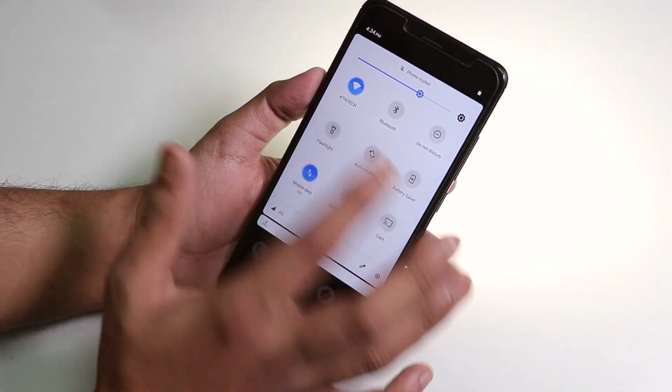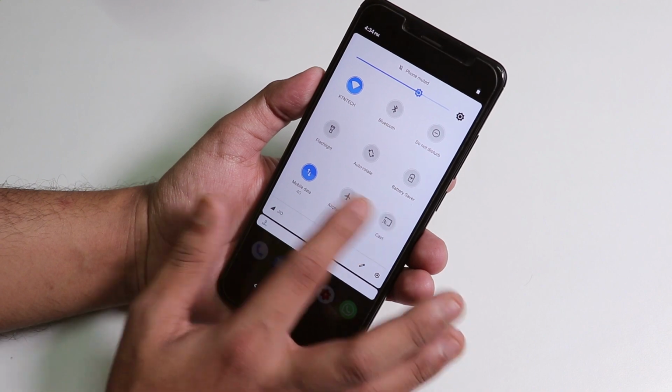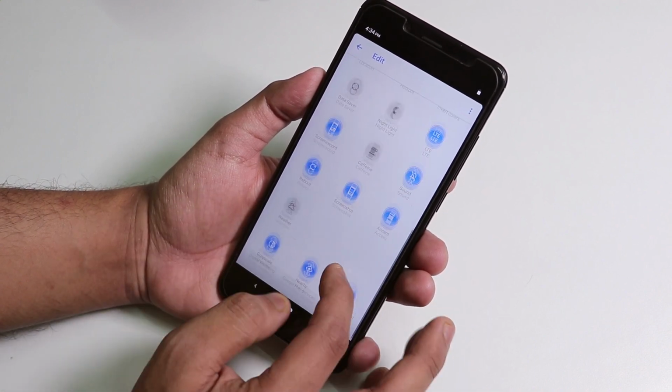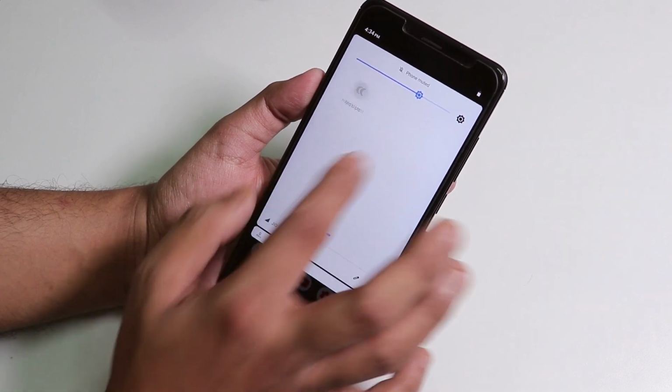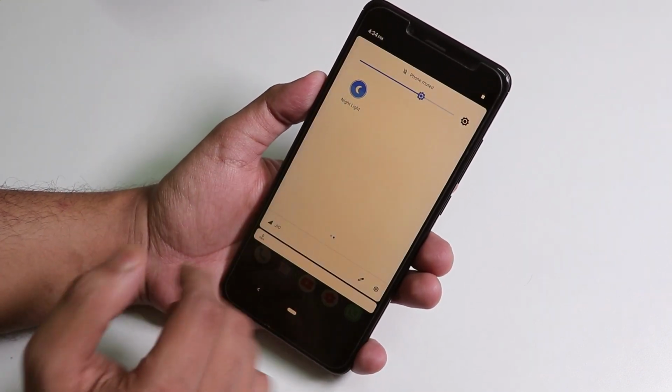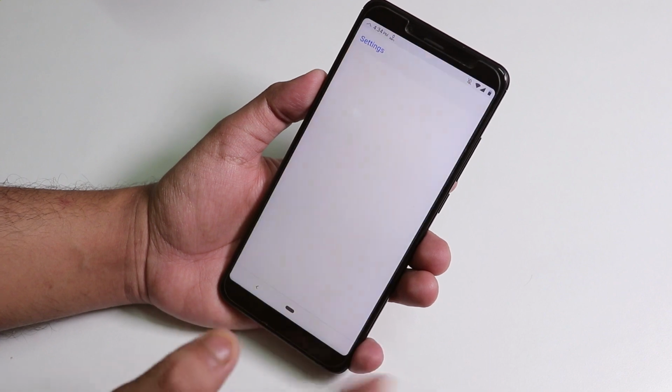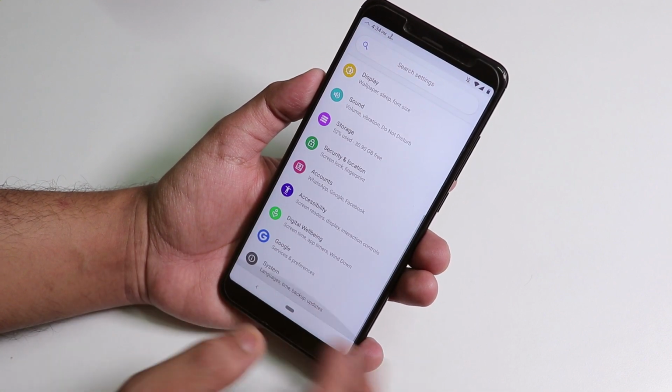And over here you have the torch and stuff working super fine, and you can add a bunch more from here. As you can see, night light and stuff you can add, and it's working super fine, as you can see. So right now let me just show you the settings first.